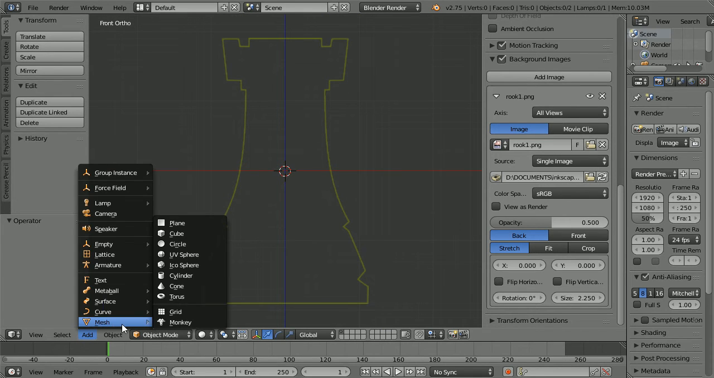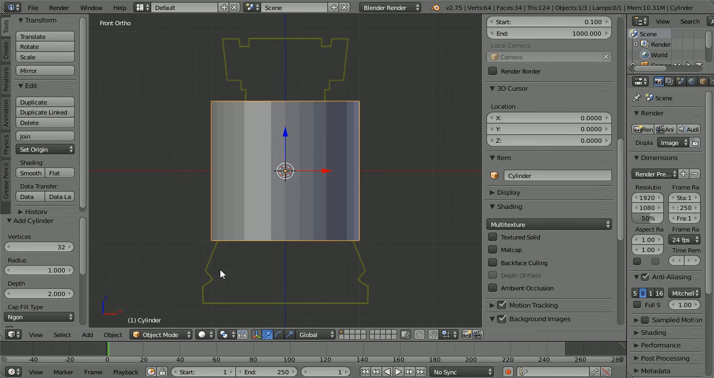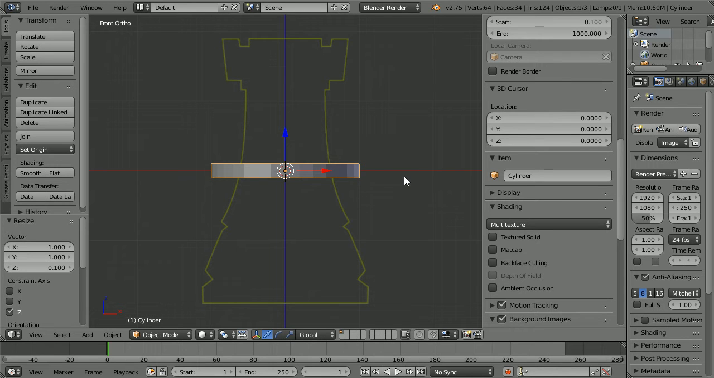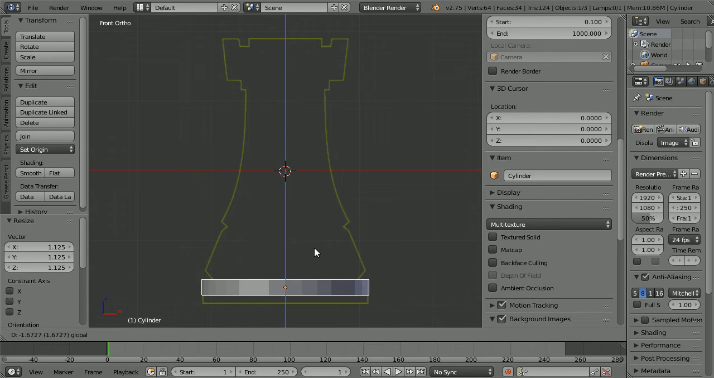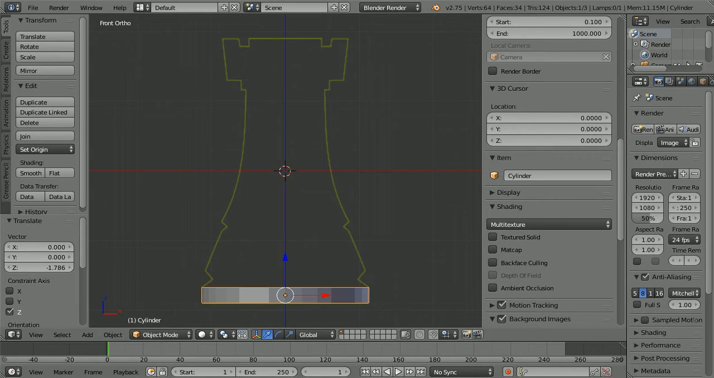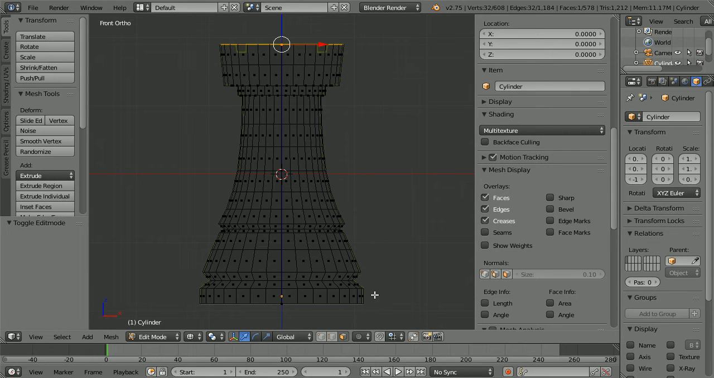Add mesh cylinder. Press S to scale, Z for the Z direction, 0.1 and enter. Now to scale by a factor of 1 1/8, press S to scale, 1.125 and enter, and use the tip of the blue arrow to move the cylinder down. I've jumped ahead to where I finished extruding and scaling to match the background image.